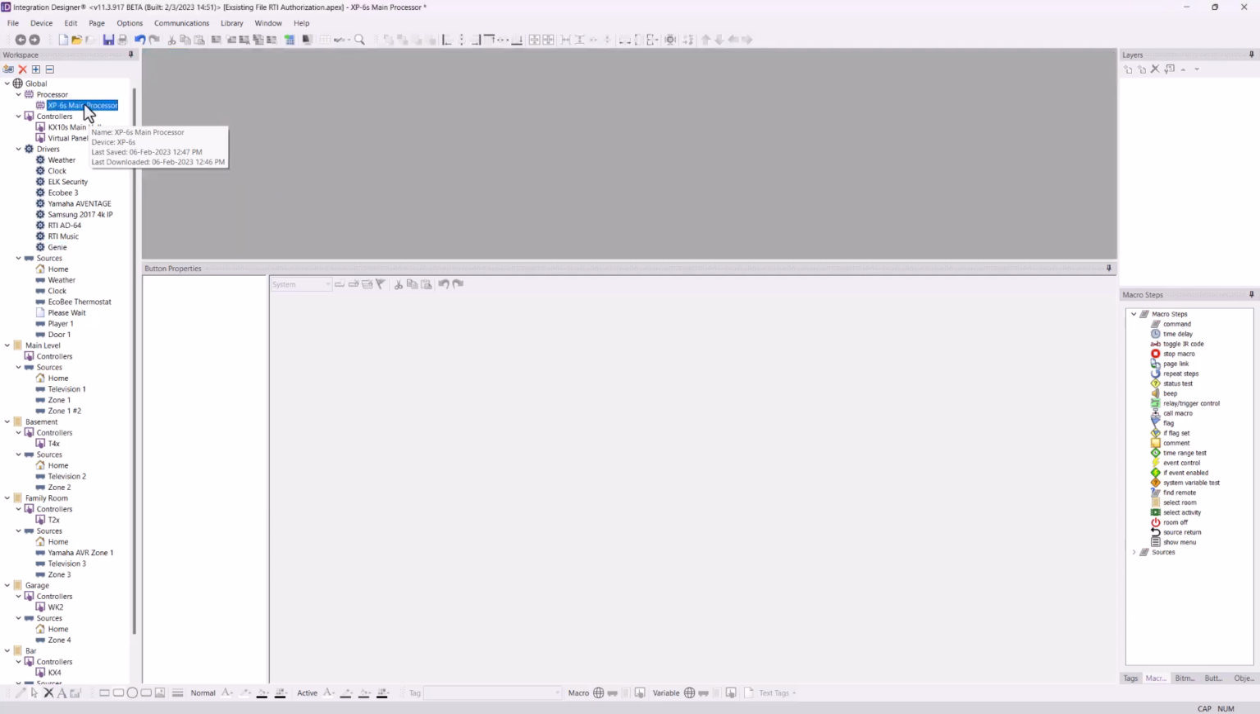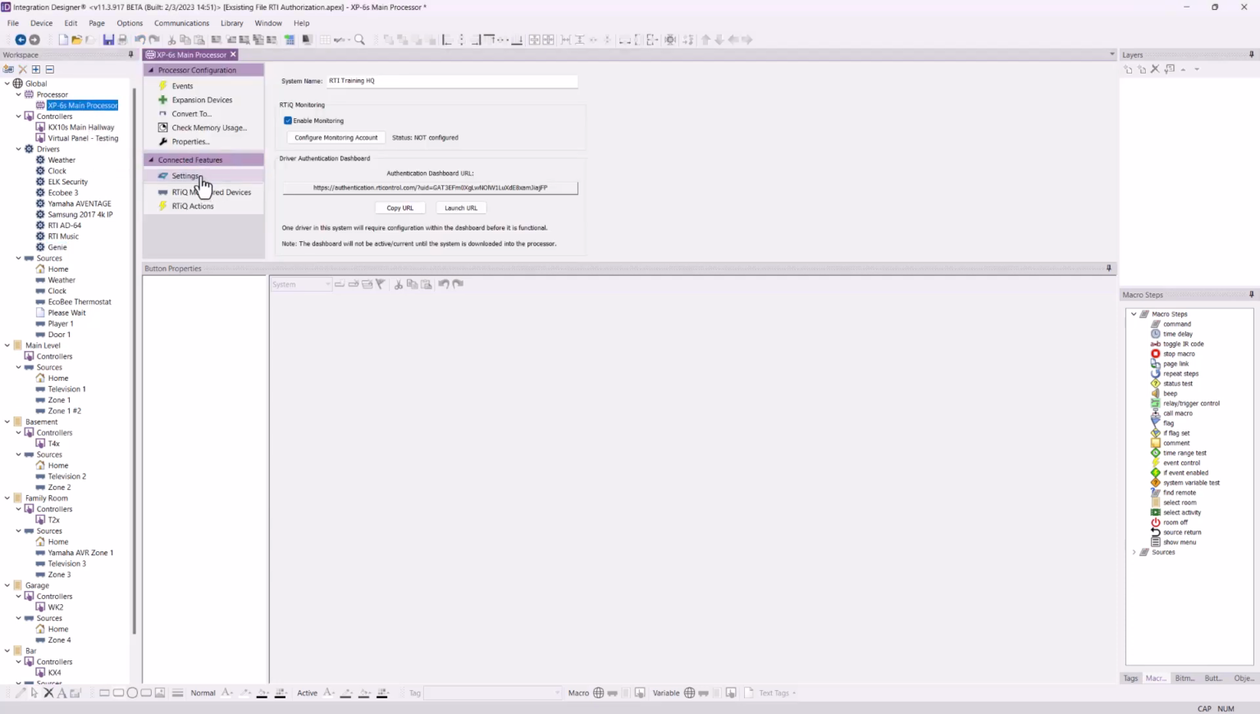Next, we will check to see if any of the recently updated or newly added source drivers require authentication. Select the processor from the workspace and then choose Settings under the Connected Features. Here, you will see the following: System Name, RTIQ Monitoring, and Driver Authentication Dashboard. Let's go through these one by one, beginning with System Name.